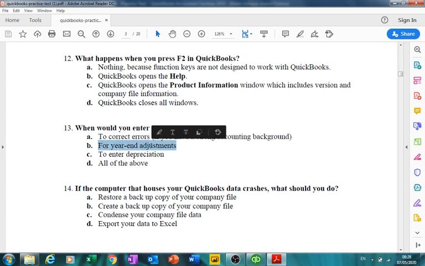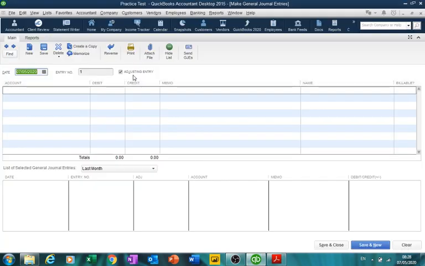For year-end adjustments, yes, we can use this. Here we have adjusted entries. Click this checkbox and enter a journal entry. Then this journal entry will be considered an adjusting entry.